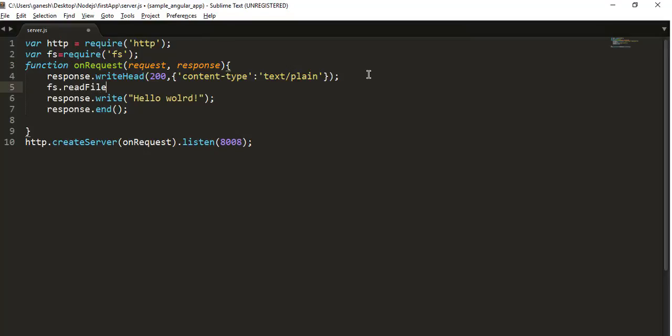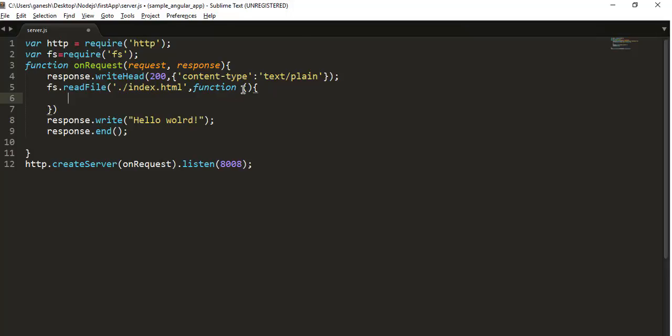fs.readFile is a method. This readFile method would read a local file. So you need to pass in the file name that you want to read, index.html. Here this notation, this dot slash, says that we look in the current directory, the same directory where server.js is stored and the server is running. So put a comma and give a handler to it. Once the reading is done, I want to listen to the result through this function.